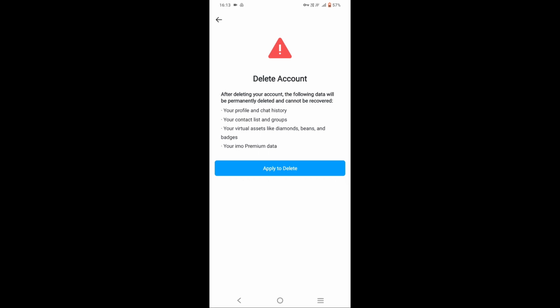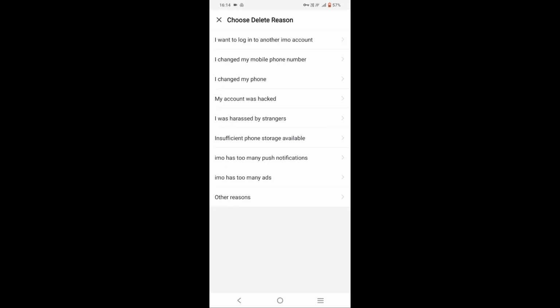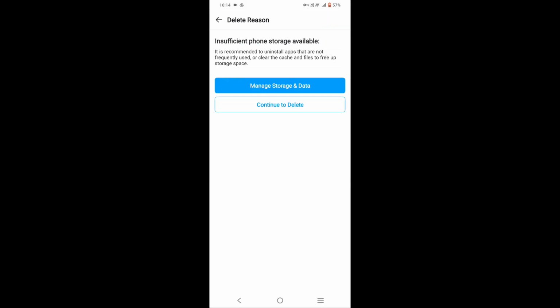You will be notified that the following data will be permanently deleted if you delete this account. Then tap on apply to delete. You must choose a reason to delete the account. After that, tap on continue to delete.